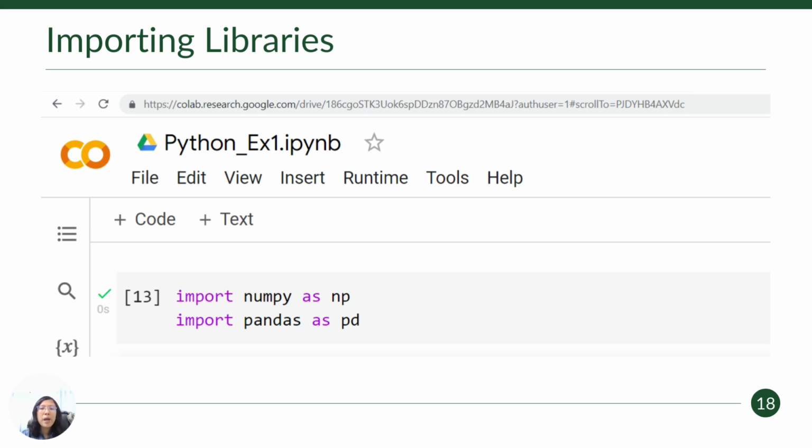Similarly, NumPy and Pandas are well-known libraries for data science. We can import a library using an alias. Just now, I put import SYS. Now I can use import numpy as np, import pandas as pd. Whenever I want to use NumPy, I just need to call it as np. This is how we import it.